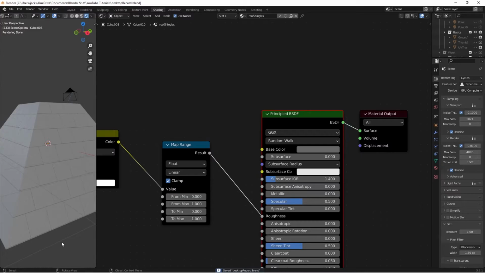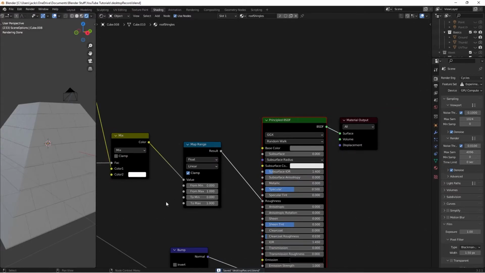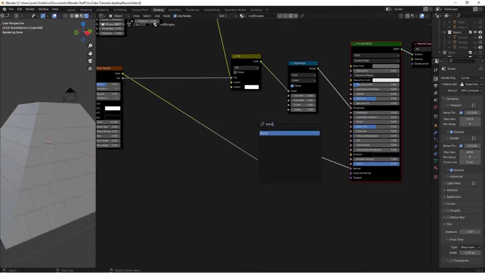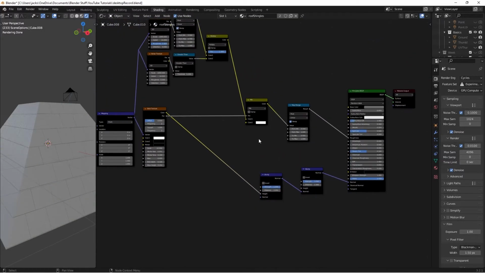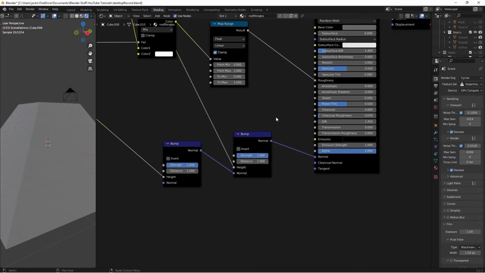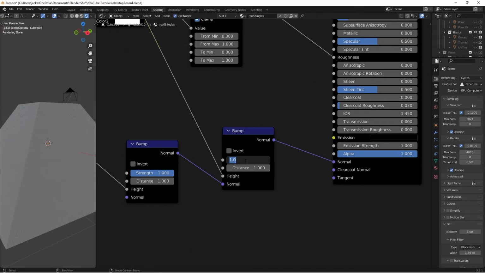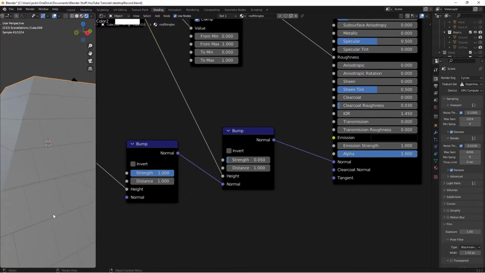So something else that we want to do with this is factor into our bump a little bit. So I'm going to press Shift A. I'm going to search for a bump node like this. I'll place it after the first one. Then I'm going to take our color from the multiply node up here into our height. And currently it's going to be way too strong. So we need to switch it all the way down to like a 0.05, like that. And now we have some slight bump and the roughness being affected in the same way, which is pretty cool.